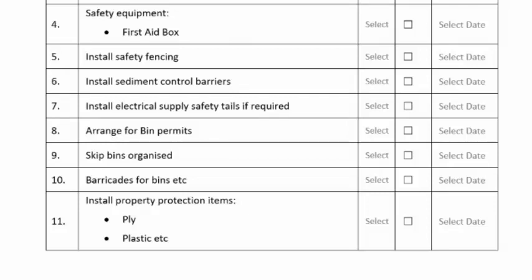Number 8, arrange for any bin permits. Point number 9, organise any skip bins prior to starting. Item 10, any barricades that may be required for the skip bins. And item 11, install all property protection, which may include items such as ply and plastic over floors, doors, walls, just prior to starting so that everything is safe prior to demolition if you're doing a renovation.